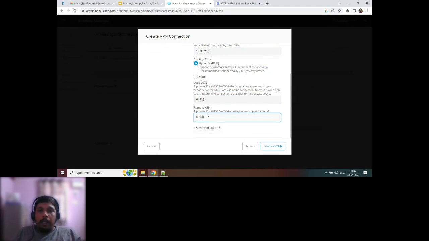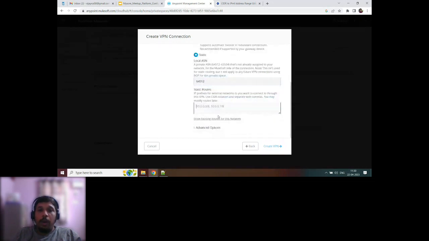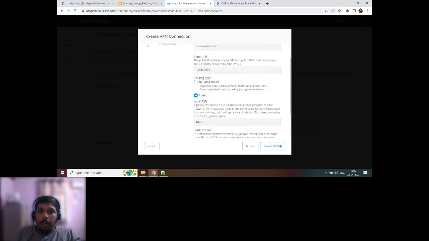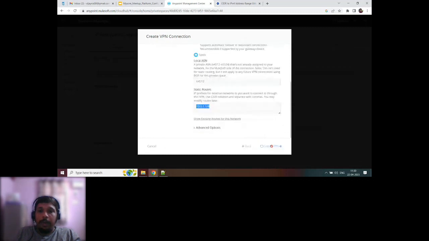In case I go for static routing, I have to define the local ASN for the very first time, but I also have to define the static route. So what is the CIDR block of ranges of the corporate network that I'm going to route? Let's say 10.0.1.1/8. This is the CIDR block of the corporate data center in order to do routing. So this is the ideal difference between dynamic and static routing. And then you can go and create a VPN.